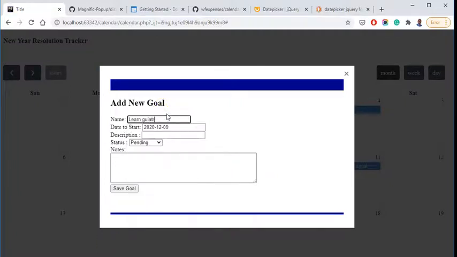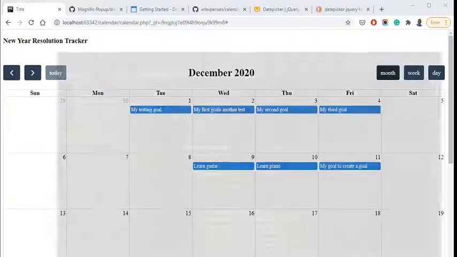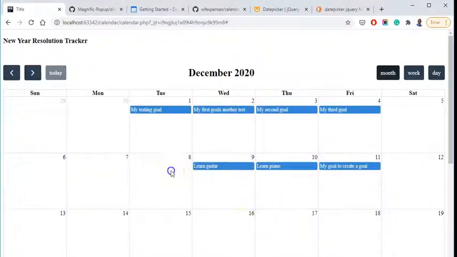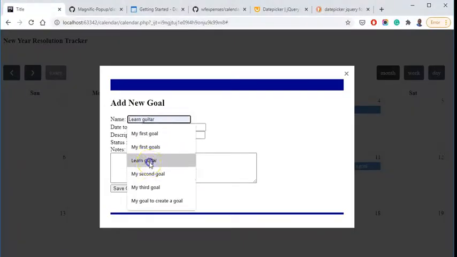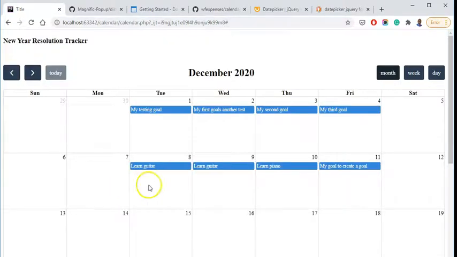Learn guitar, right? Guitar. Oops. Right. Alright, so this is great.